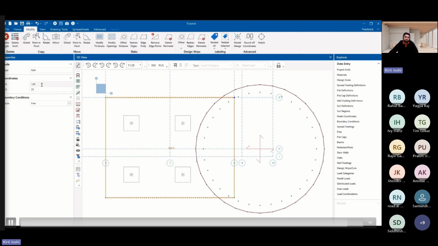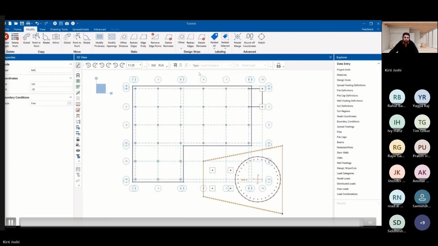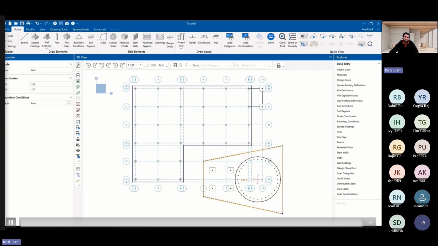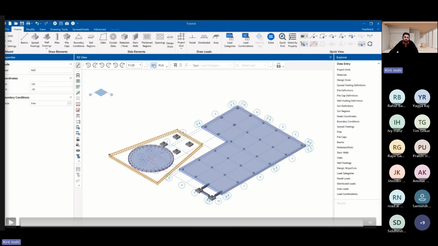So if I want to include this circular slab within soil region 2, you can just change the coordinates by selecting any of the nodal points and changing its coordinates in the property bar that is active at the left. You can see on the screen. So the footings and the circular mat are in soil 2 and all the others are in the default soil 1. So this is regarding the quick modeling of the foundation in RISA Foundation.